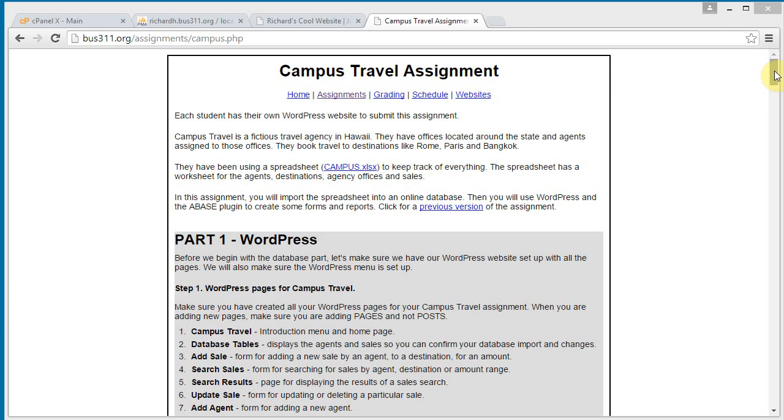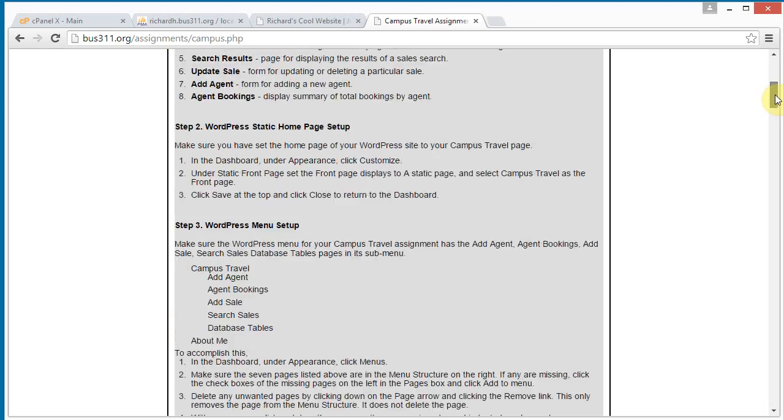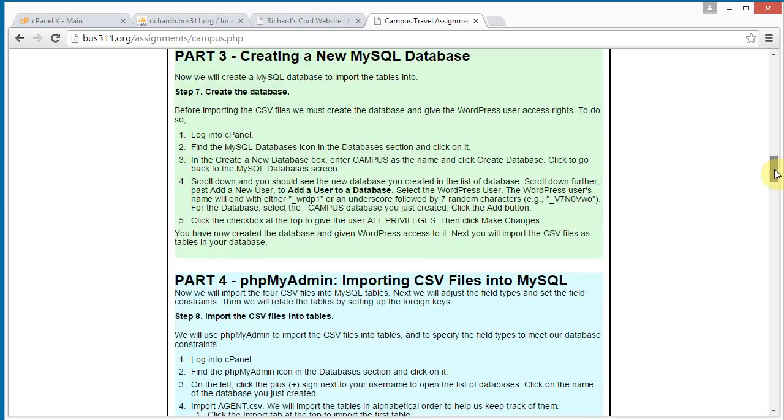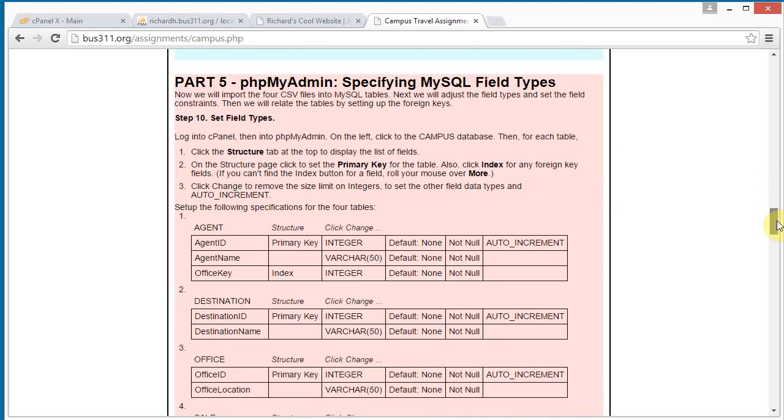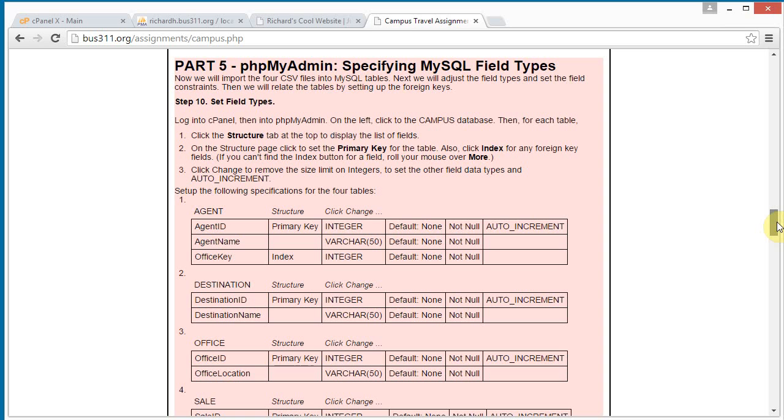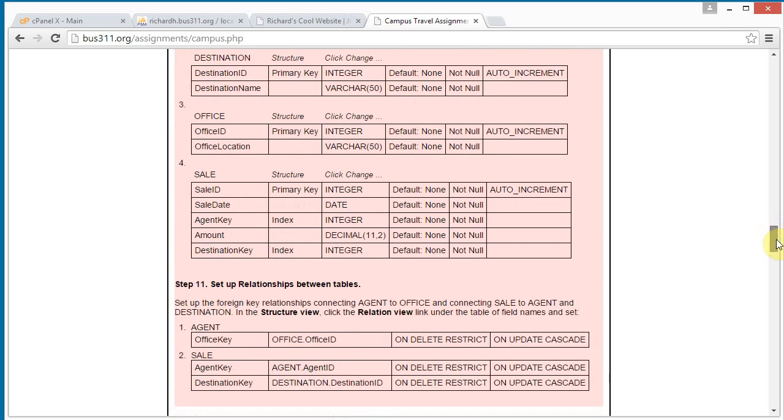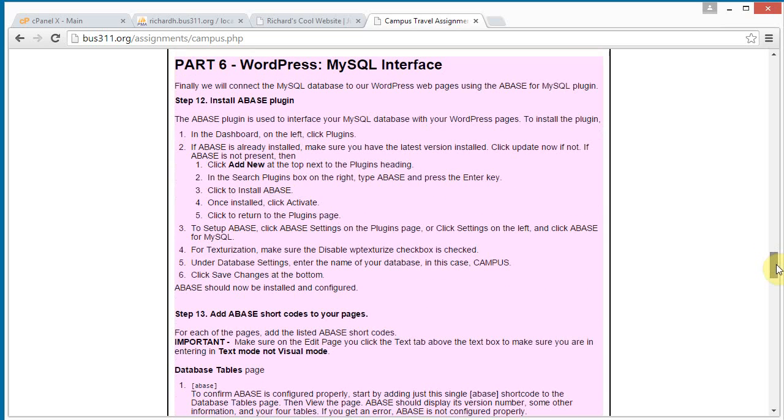We're continuing with our campus travel assignment. We have done parts 1, 2, 3, 4. We just finished specifying the MySQL field types, and now we're going to do part 6, and that is adding the MySQL interface to our WordPress pages.